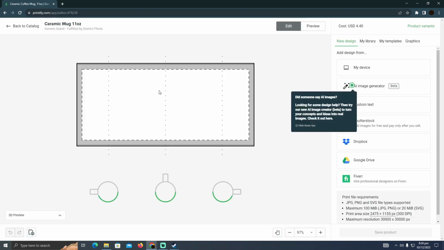Now here I wouldn't be able to design the mug for you. It totally depends upon you, however you like. There are different things. You can try the AI image generator. You can upload the image from Drive, Dropbox. You can also put in images from Shutterstock. You can also put in an image from your computer device. You can also hire a Fiverr professional to do that job for you.